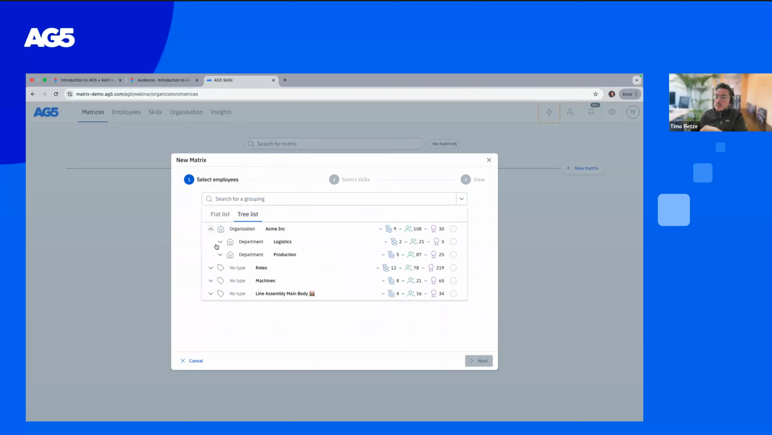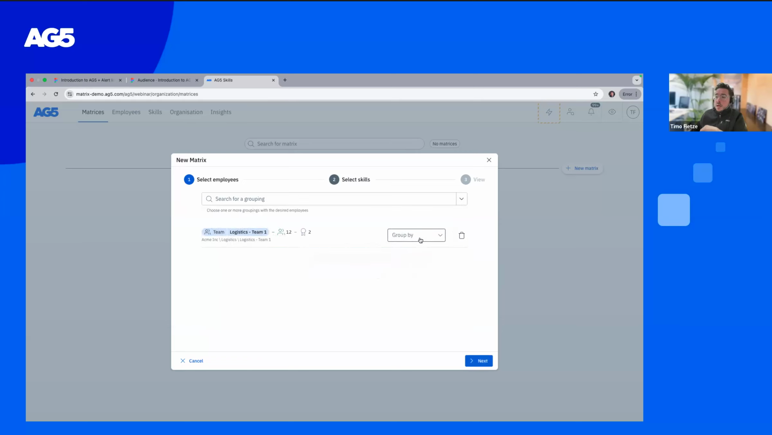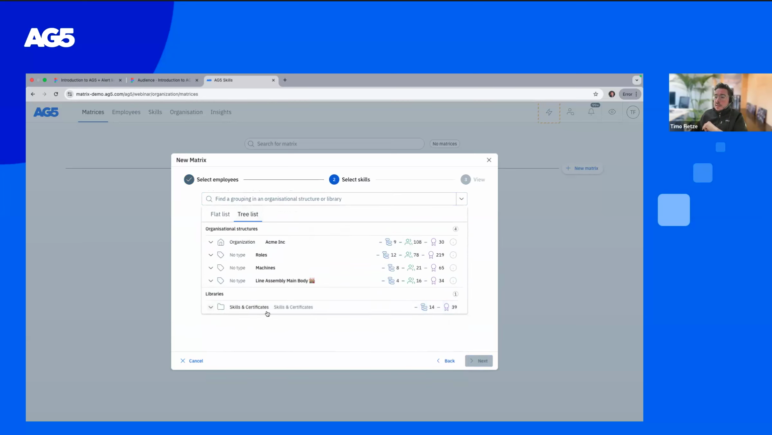So let's assume we want to build an overview for the logistics team, right? So I select the logistics team as the grouping. So we will select those 12 people from the logistics team. I can further group them, right? I know that they all have job roles, so I want to have them grouped by their role. And the next step, I need to select the skills that I want to see, right?